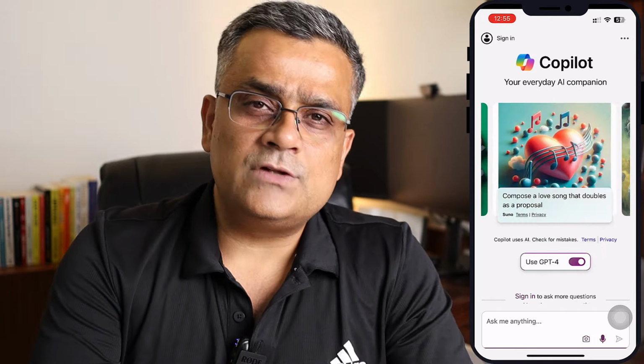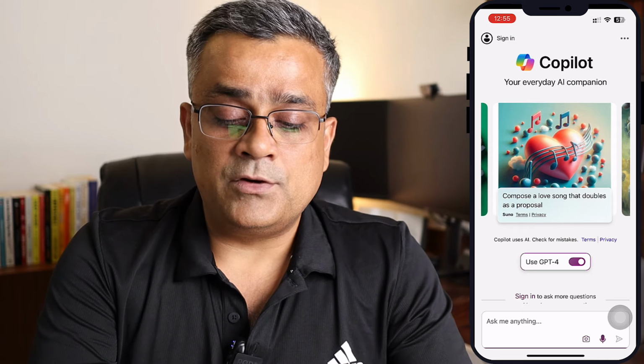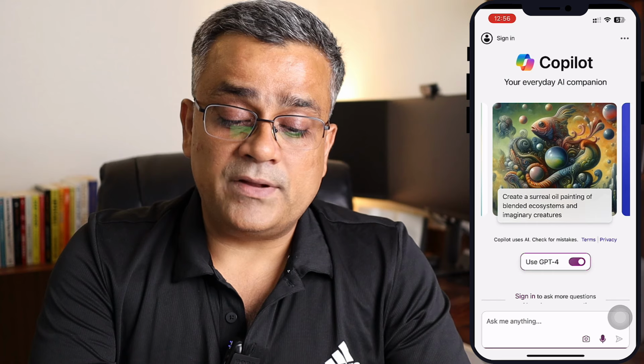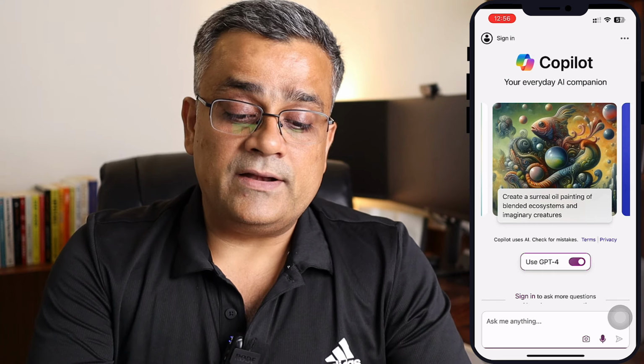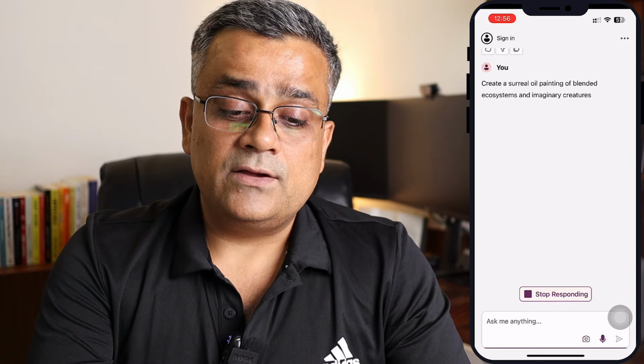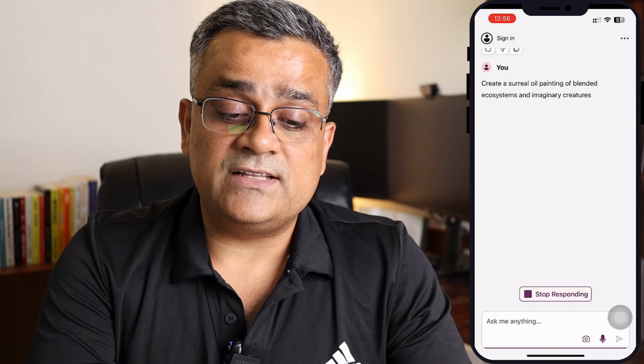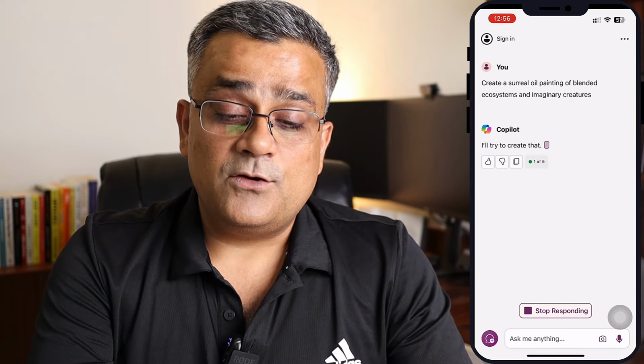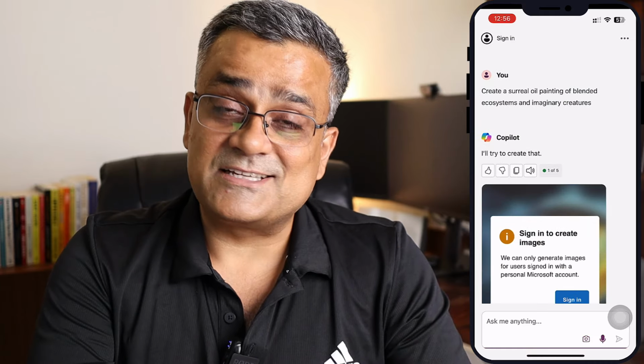Now let me take you through the app and the ways you will be able to use it. There are multiple different options. You can see this is one prompt here, create an oil painting of a blended ecosystem. If I tap on it, it will start generating that image, and it says it'll try to create that, but it may ask for the login. You can see it's asking to log in.